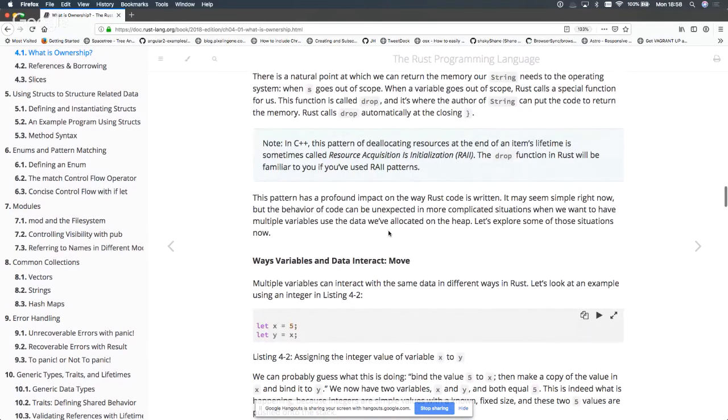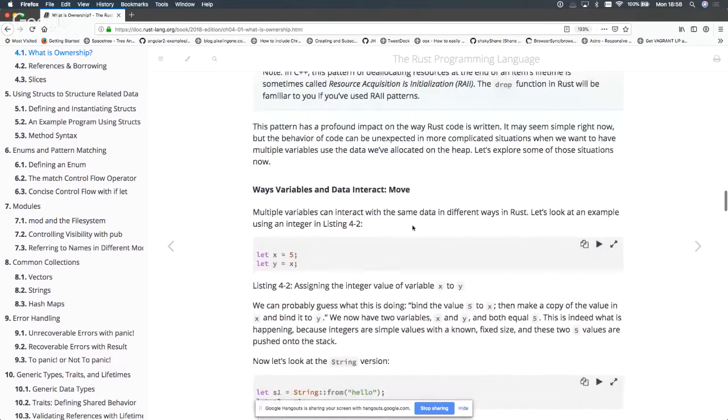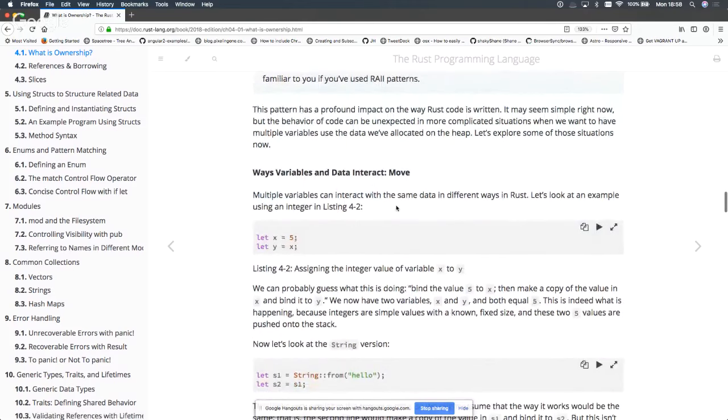This pattern has a profound impact on the way Rust code is written, because it may seem simple right now, but the behavior of code can be unexpected in more complicated situations when we want to have multiple variables use the data we've allocated on the heap.